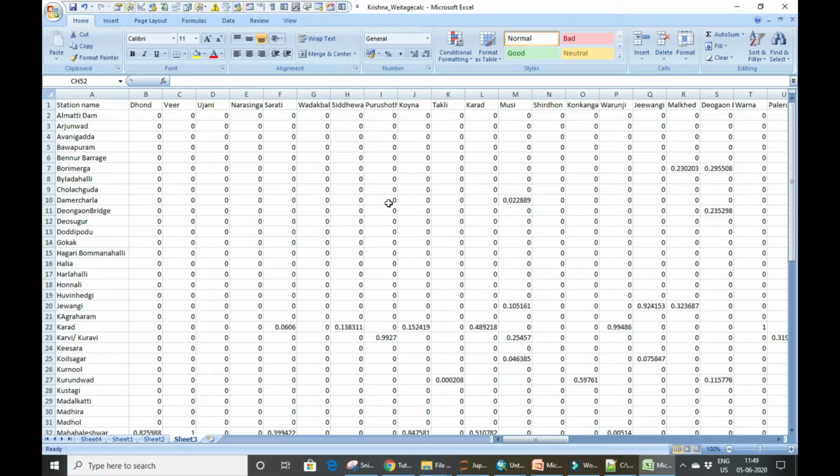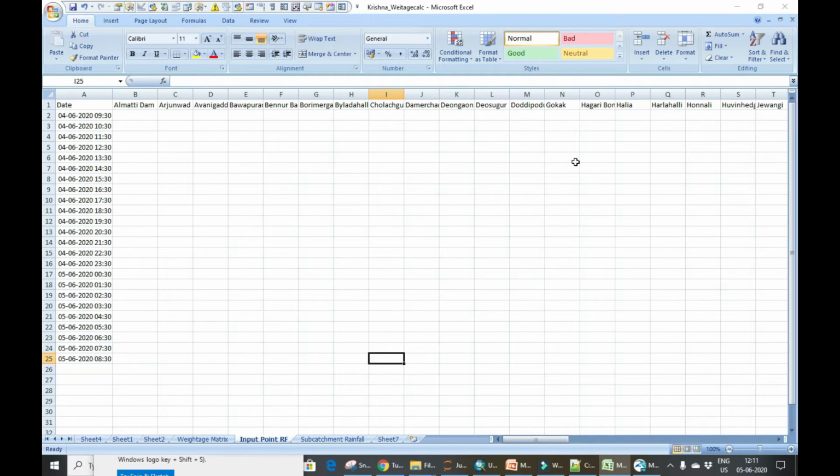So this is how we create a weightage matrix table, and then with this weightage matrix table we can calculate a subcatchment rainfall using a simple Excel file, using matrix multiplication, or we can go with some Python scripts to calculate the subcatchment average rainfall. So we will see it in the next tutorial.